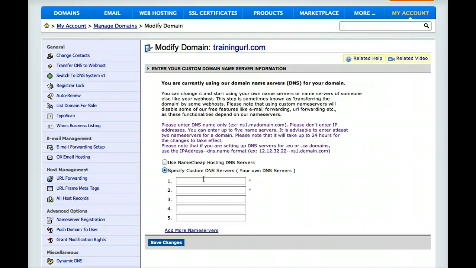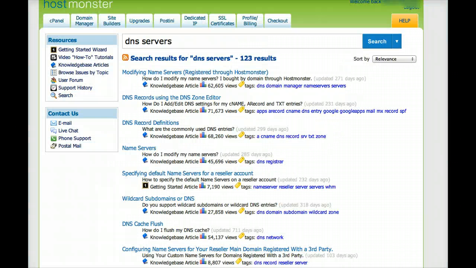So I'm going to go ahead and log into HostMonster, which is my hosting account, and show you how I do that, okay? Alright, so I logged into HostMonster, and I put in DNS servers as a search. And right here you see it says name servers. How do I modify my name servers? Let's click on that and see.